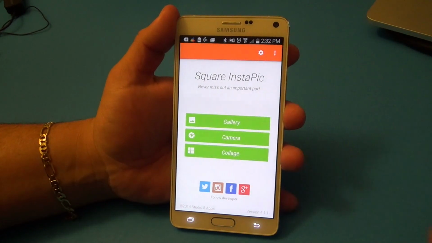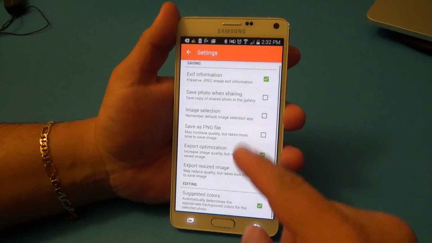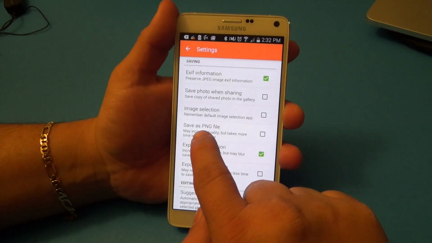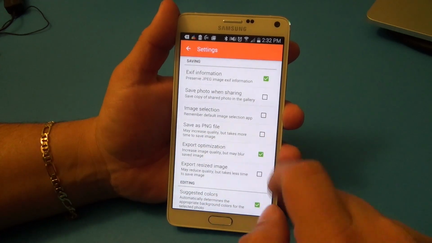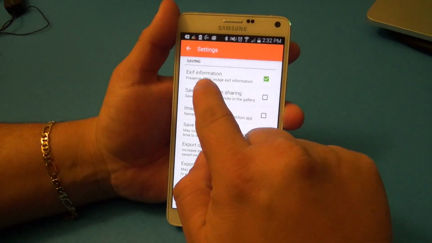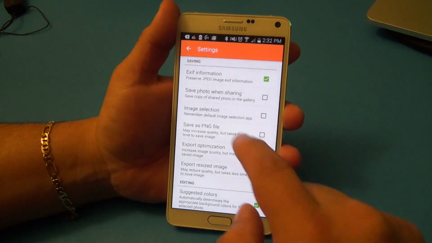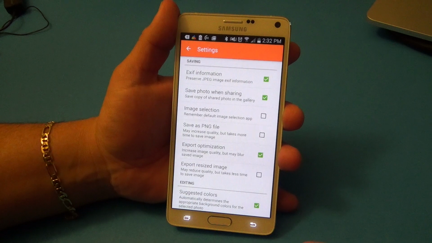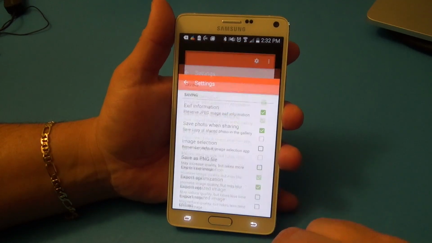So like you see here, make sure you go to the settings here. Sometimes you're going to see some information that you can actually change here, like for example, save as PNG to your cell phone, EXIF information, preserve it, and all that. Save photo when sharing, all that. That's very cool to save it there if you want. There's a lot of things there to do.